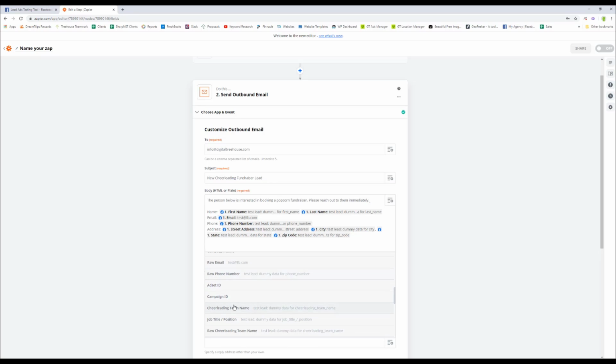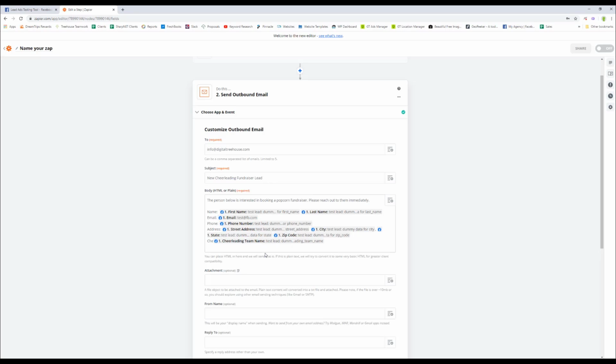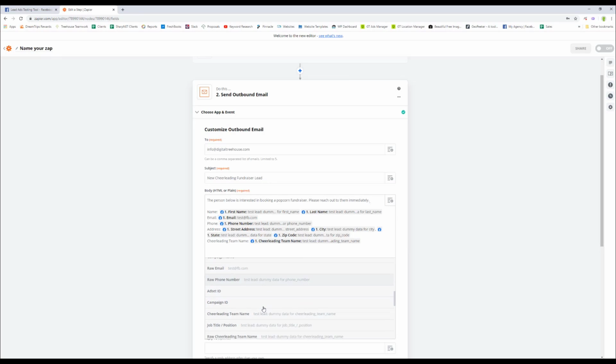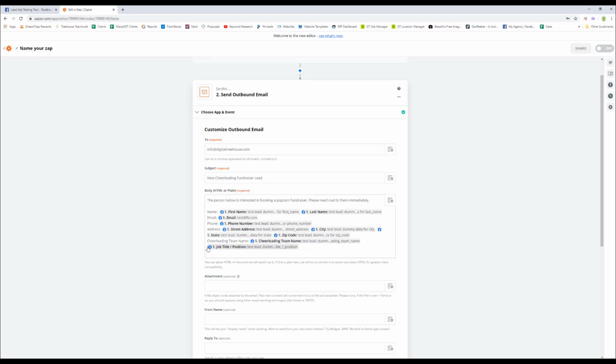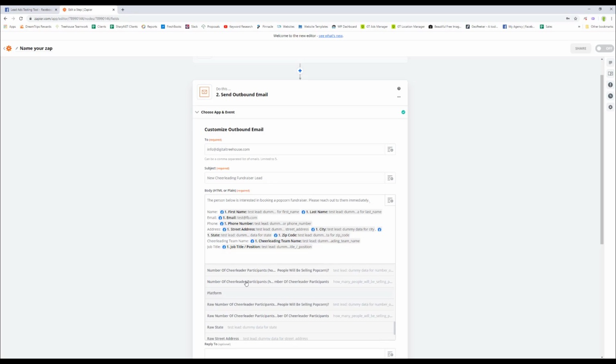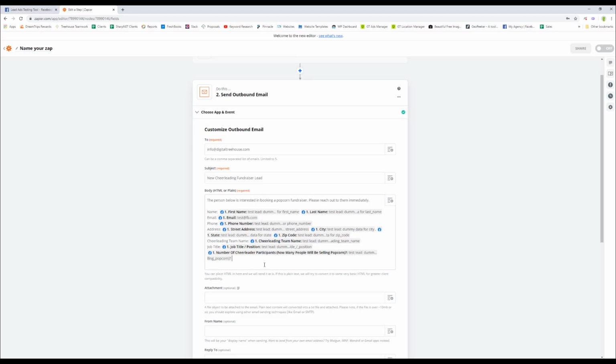So cheerleading team name. It's weird too how they're kind of out of order when you hit the plus menu. So cheerleading team name. I think within job position, yeah, that was one of them. Job position. Let's do job title. And we need the number of participants. I think that's it. I'm just doing a quick check. Yep. So number of cheerleader participants.